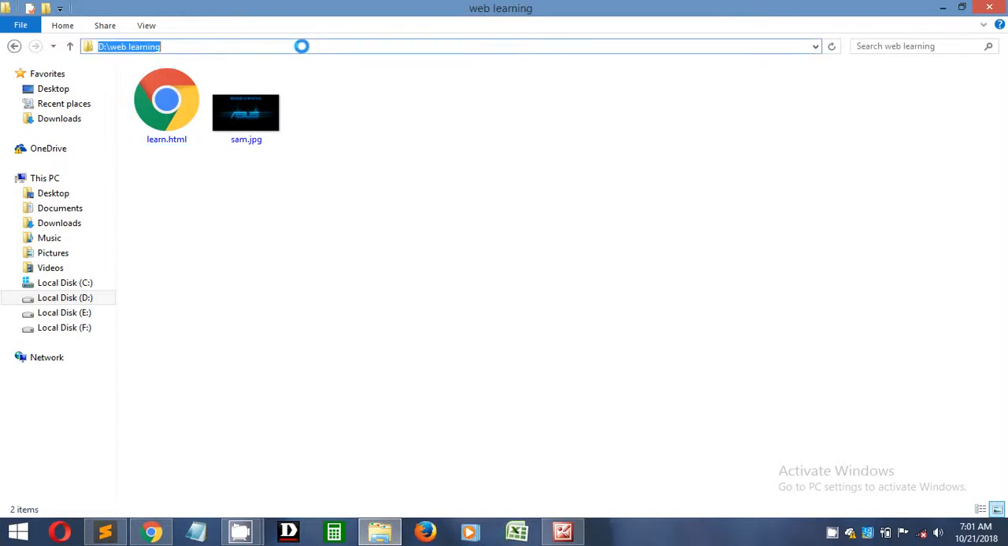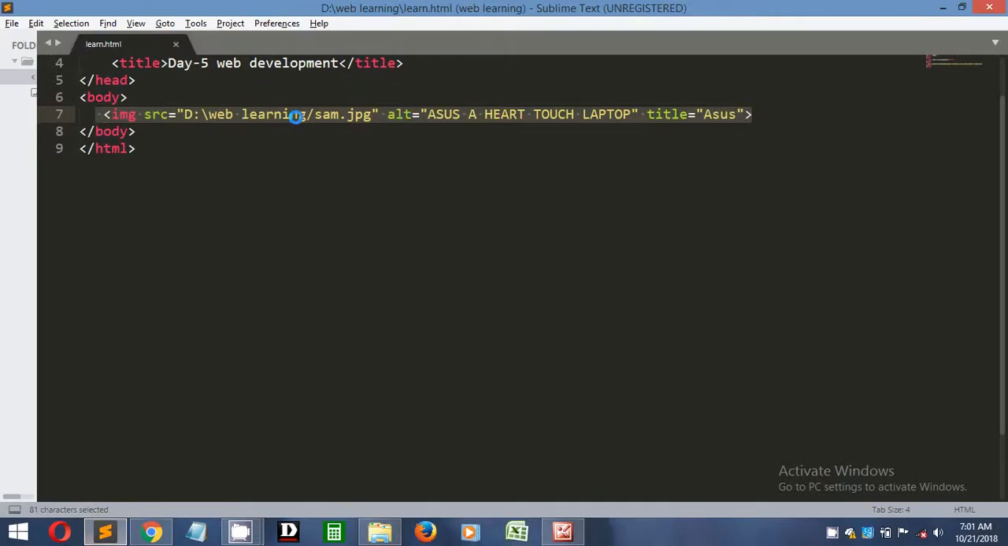Copy that and copy that. After that, come here and put that copied source, the copied path, and now give the forward slash and give the name of your file. That name of the file is sam.jpg. Fine. So this is the method.